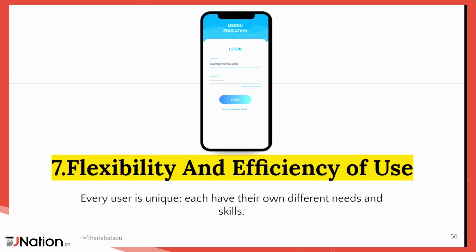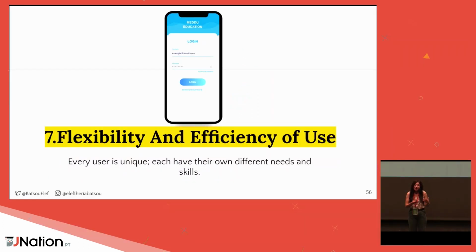We have flexibility and efficiency of use. This is the 7th rule. Every user is unique, and each one has their own skill set. Hopefully, in your product, you will have first-time users, who are using your product for the first time, but also power users. These are the users who know your product and have used it a lot. And you will have the people in the middle as well. These types of people all have different needs.